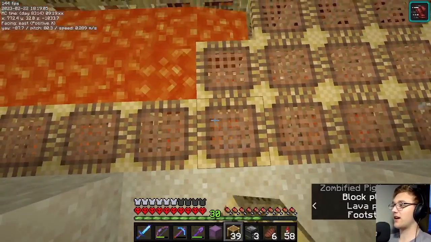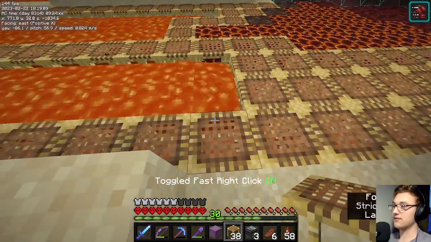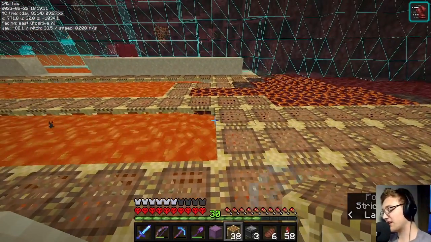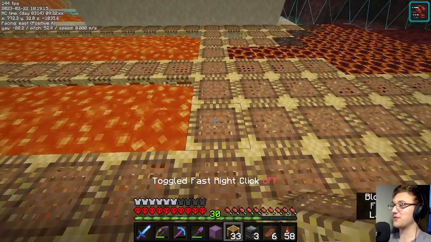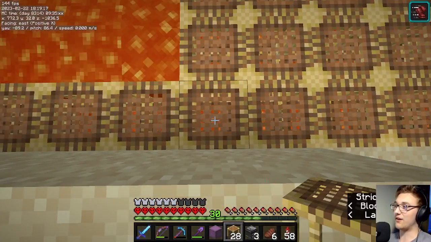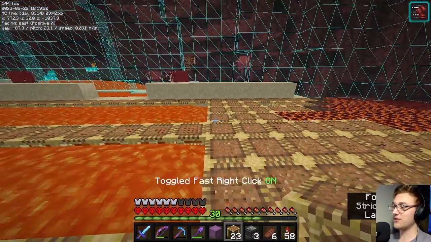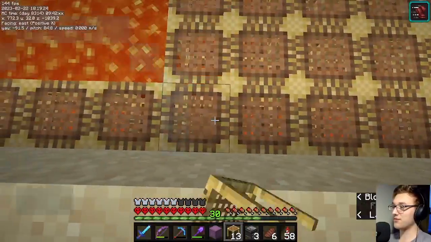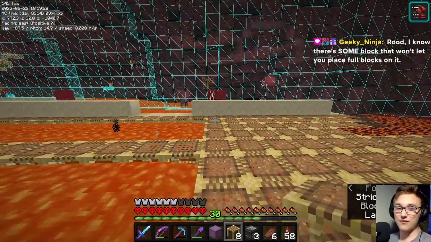This is where a client-side mod by Masa called Tweakeroo comes in. There's a setting called fast right-click, which means instead of having to place every single individual scaffolding, or holding it down, or mashing the right-click button if I want to go fast, all I have to do is turn it on and press it once, and boom! It makes it all the way over the edge.